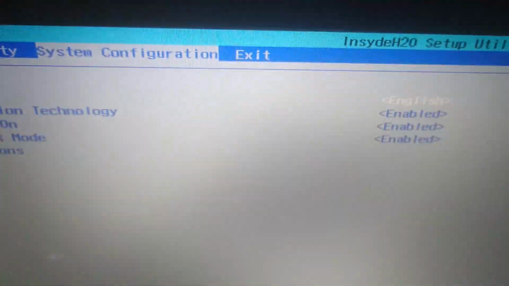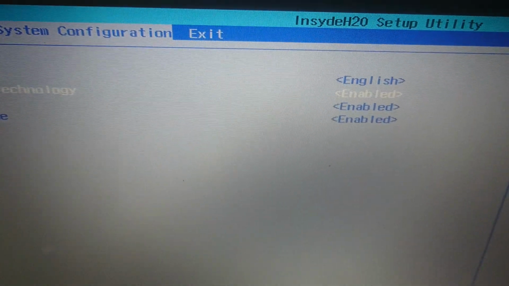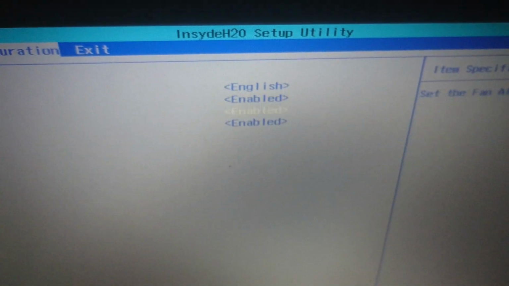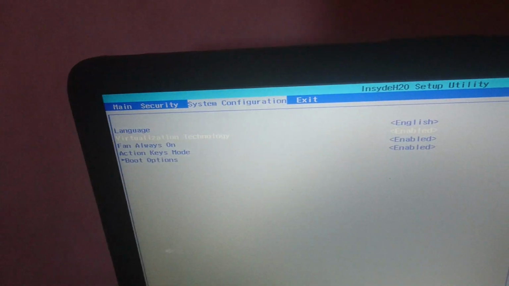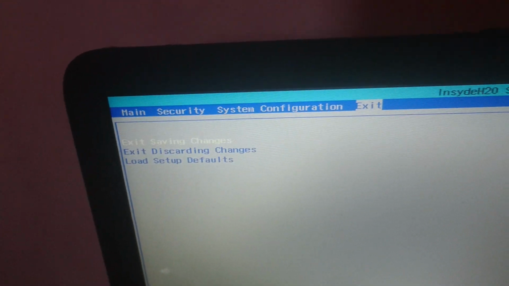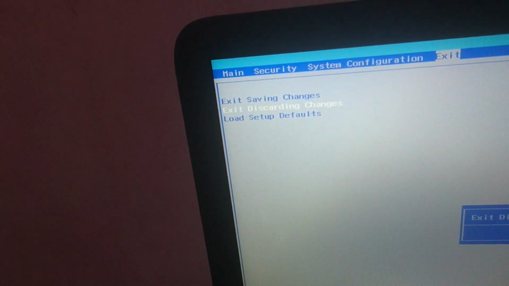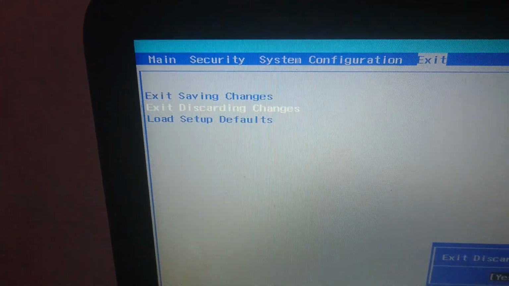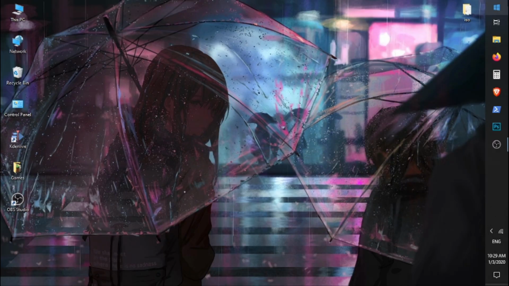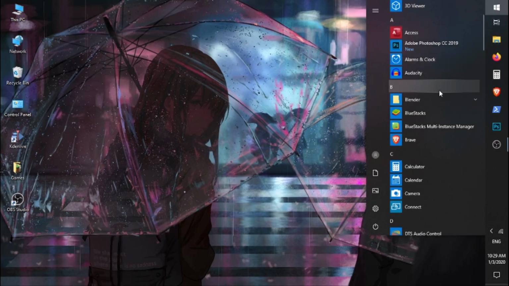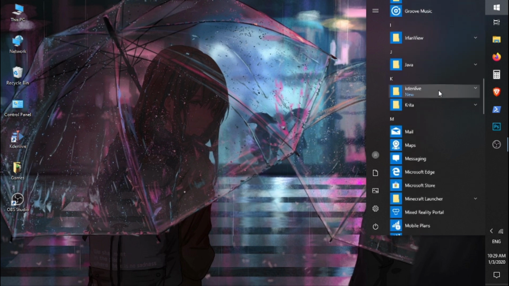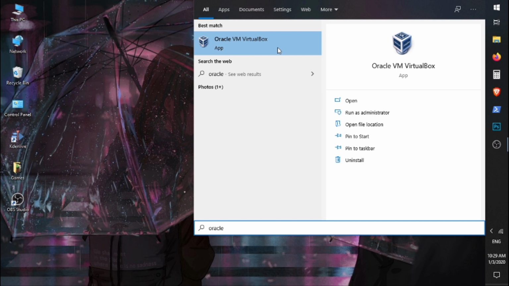Once you have enabled that, you can do that by navigating to it with the arrow keys, and press enter. You either enable or disable the virtualization technology, and exit saving changes. I'm going to discard because I haven't made any changes. Mine was already activated. Okay, and press enter. So once you have enabled the virtualization technology and installed the Oracle VirtualBox, we can now start.